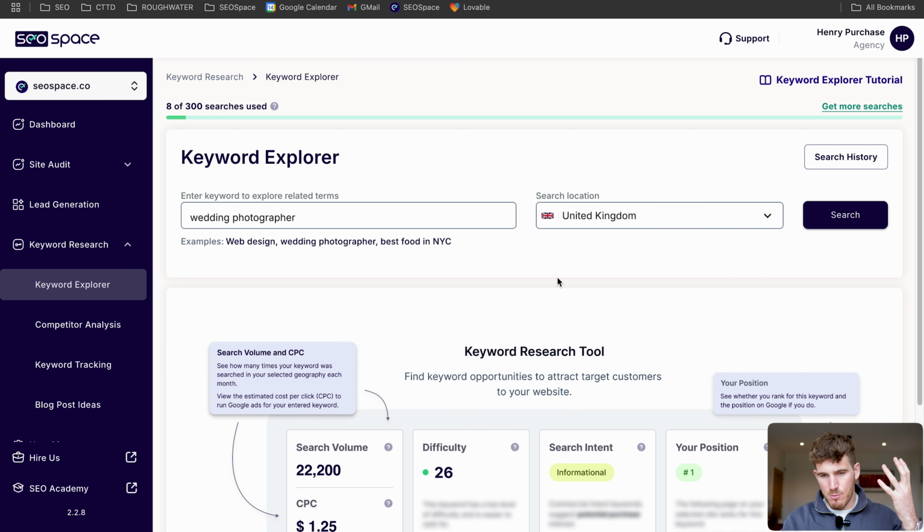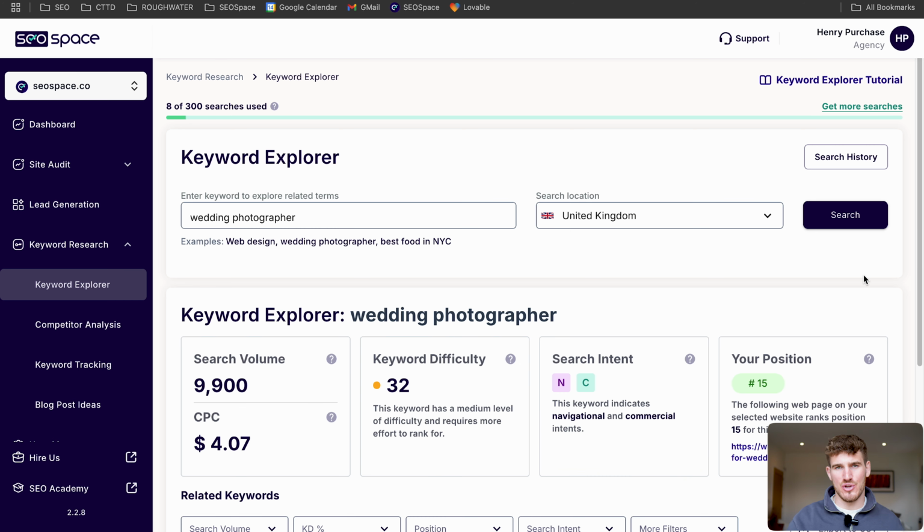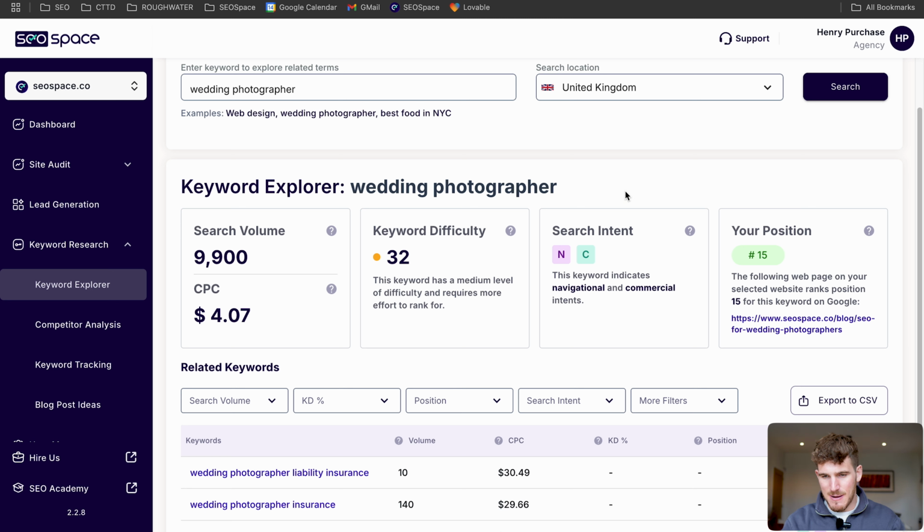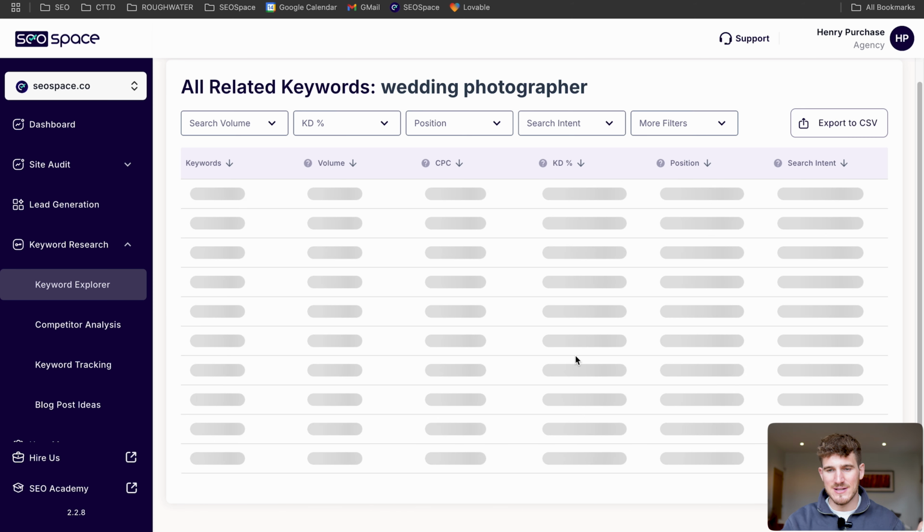And all you would do, no matter what your niche is, is just type that niche or area that you're in here and then press search in order to get a ton of different ideas that you can use when doing SEO on Squarespace. As you can see here, we've got some data about this keyword, which if you're unsure of when you're using SEOSpace, just hover over these question marks and you'll get a step-by-step walkthrough. But I'm just going to head to view all related keywords to find all the keyword ideas that are related to wedding photographer. And I'm going to show you how to find easy to rank for keywords.